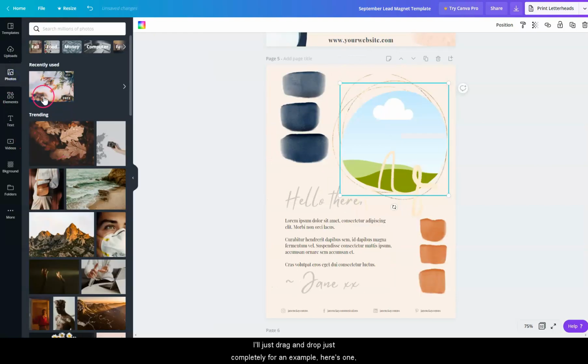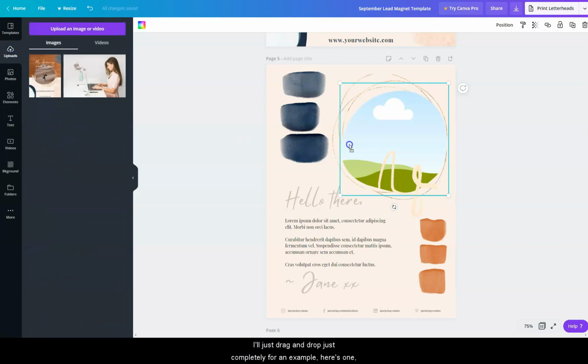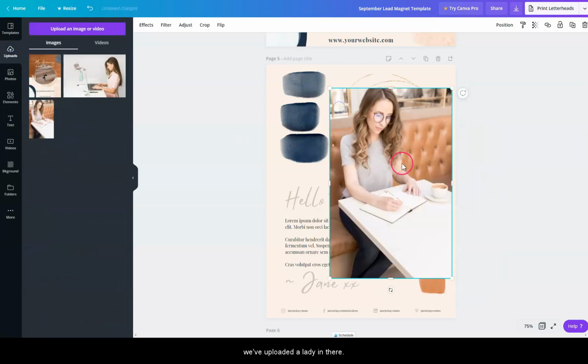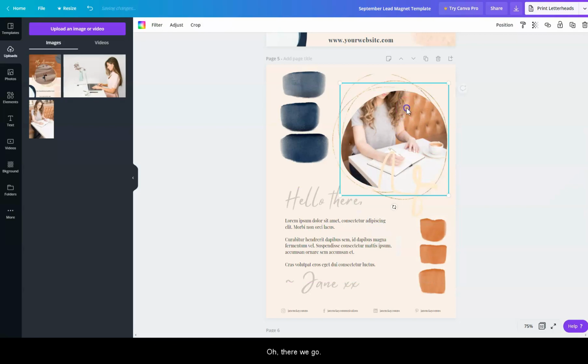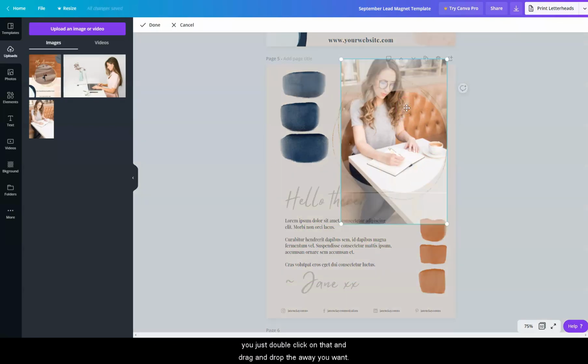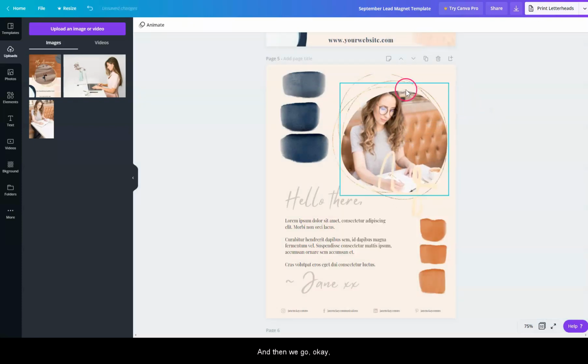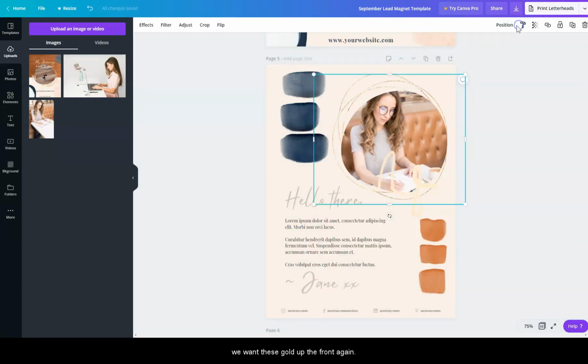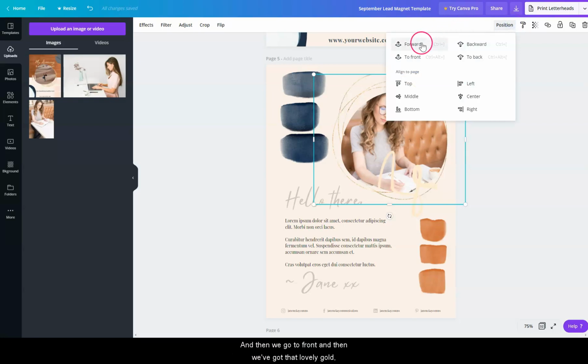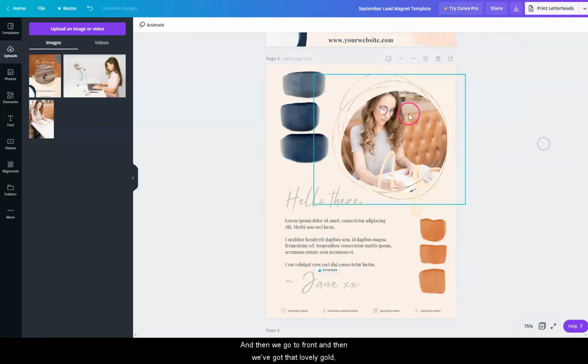I'll just drag and drop completely for an example. Here's one we've uploaded. Put a lady in there. Oh, there we go. You just double click on that and drag and drop her to where you want. And then we go, okay, we want this gold up the front again. Oops. And then we go to front. And then we've got that lovely gold over the front of her.